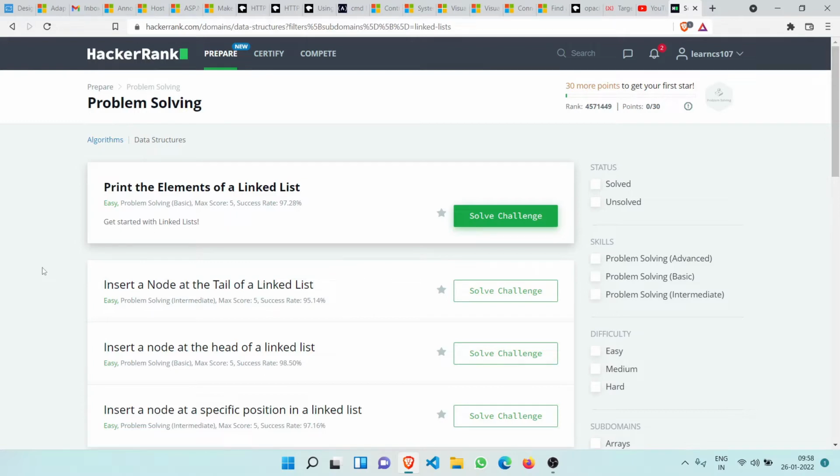We will solve all these questions in Python language. Along with that, I'll give you the approach to solve the problems. We will start with the very first question, that is, print the elements of a linked list.